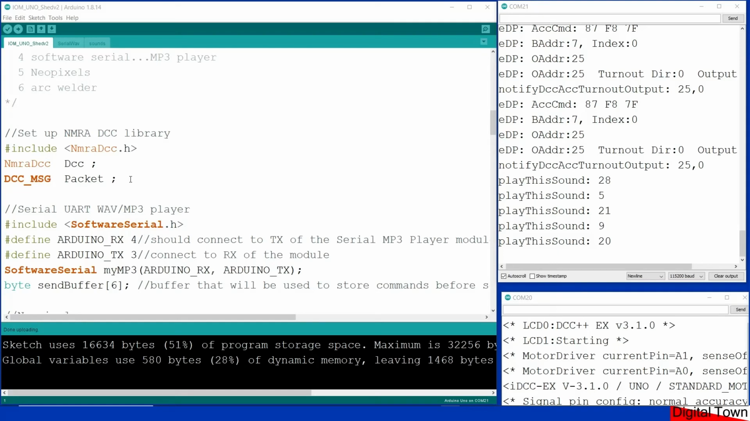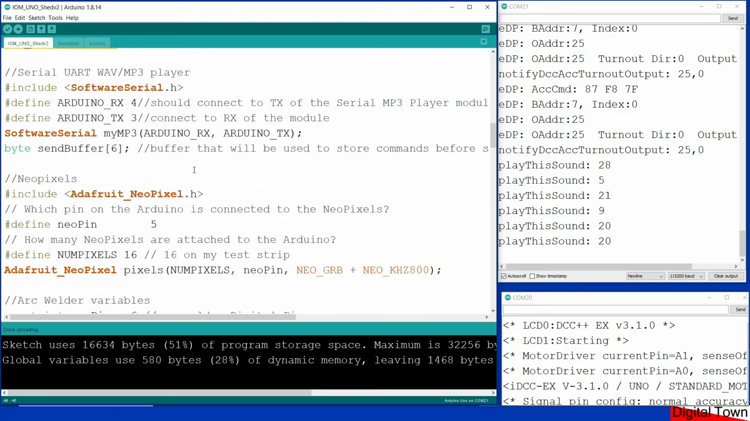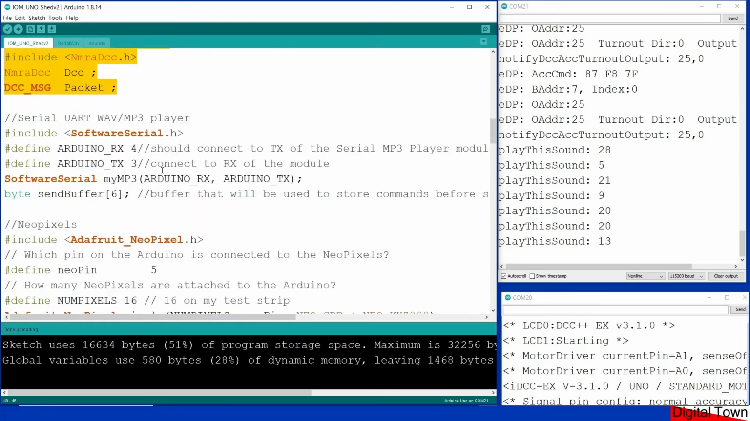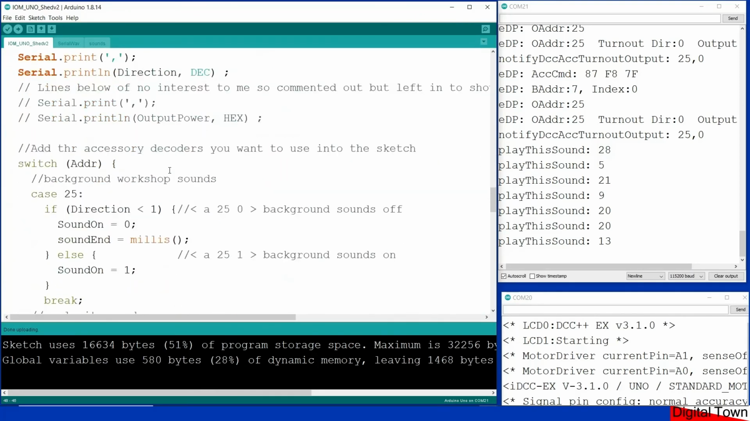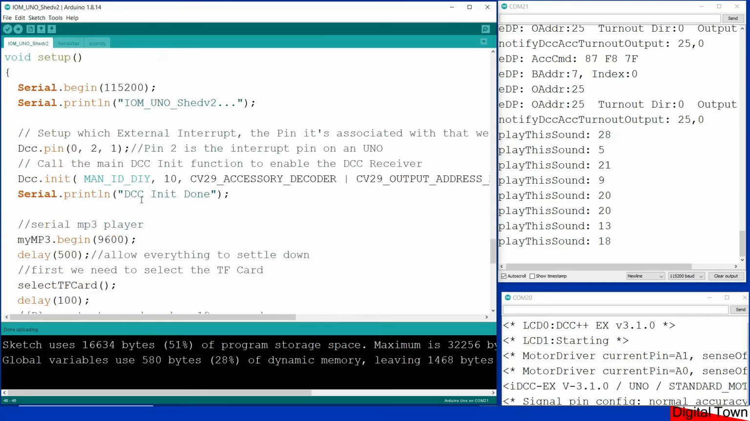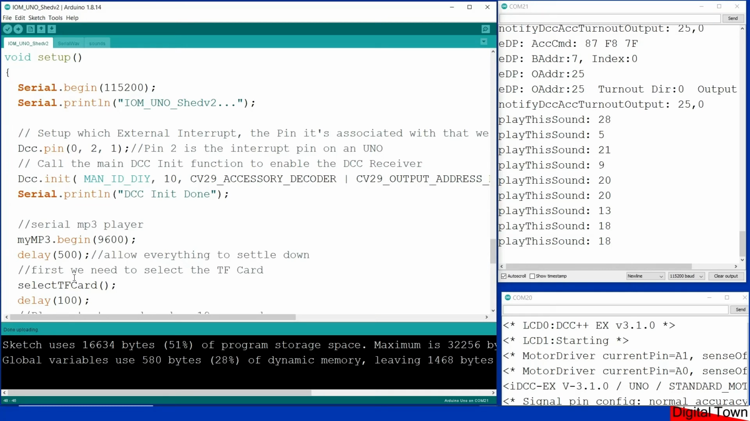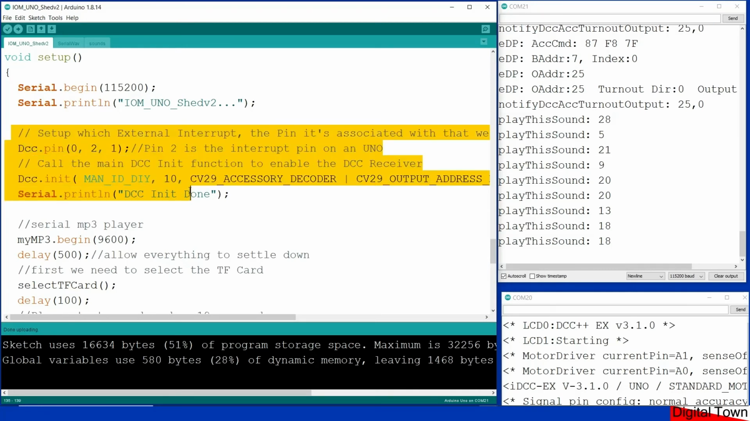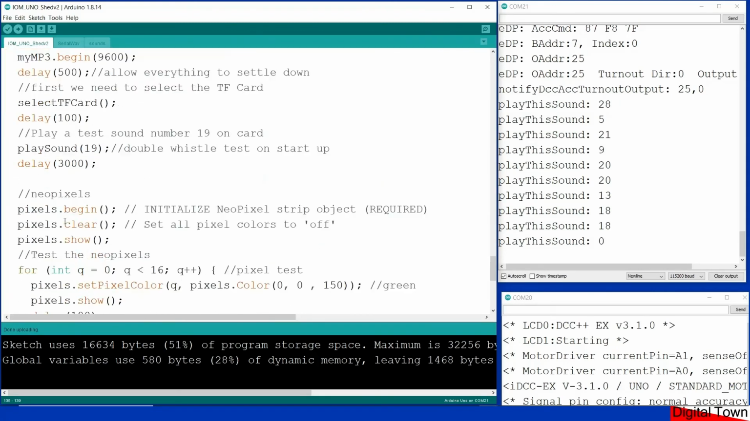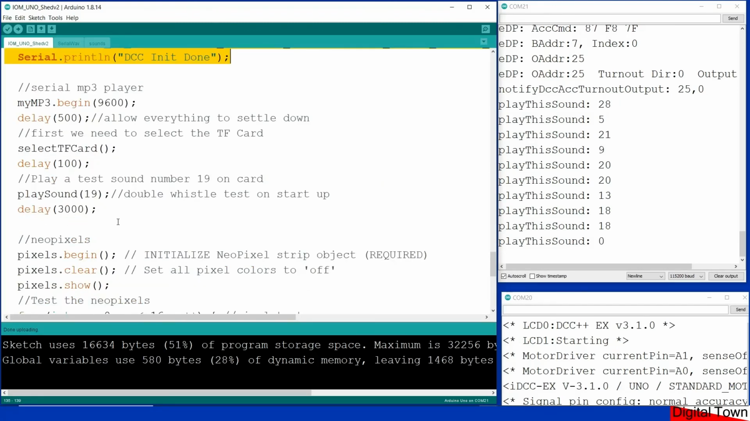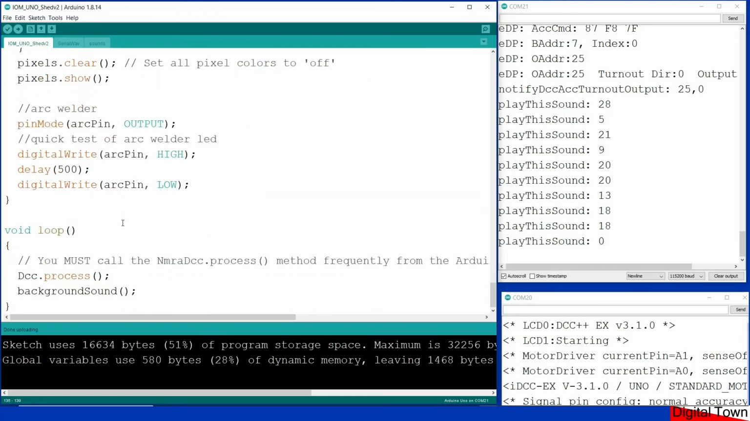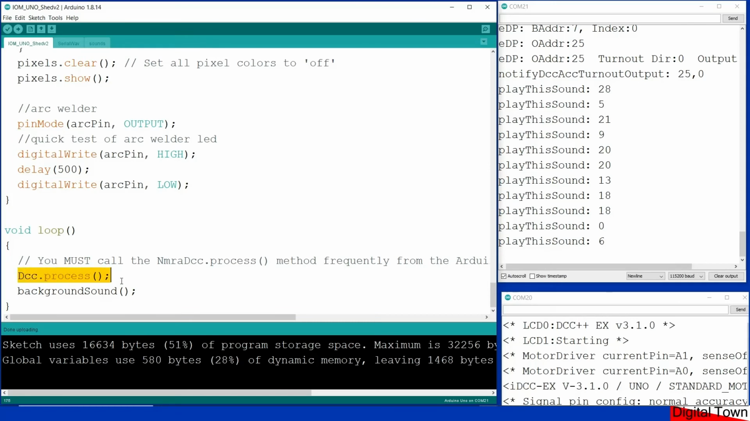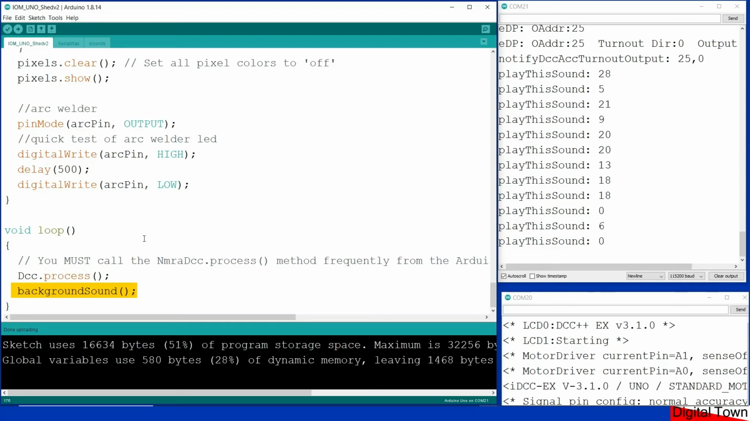So going through the script, this time of course I've added the NMRA DCC library in to basically what was the sound sketch. So the big difference now is that when we go down to the setup, you have the DCC initialization before it goes through the sound and visual effects initialization. Now in the main loop, you'll see that I've just got two functions. One is DCC process and the other one is background sound, which is that function that we had before.